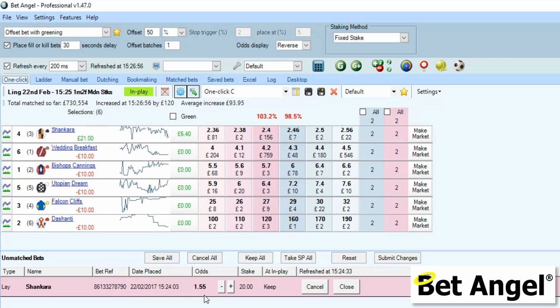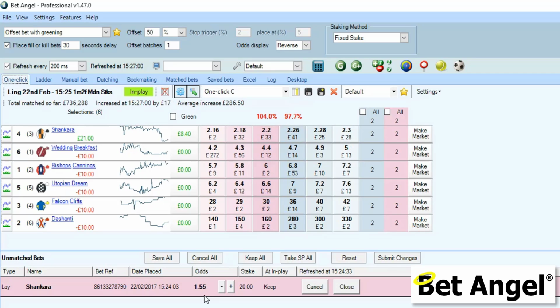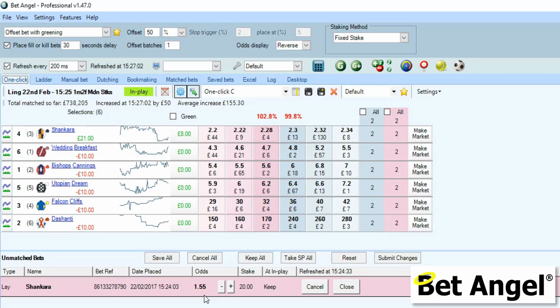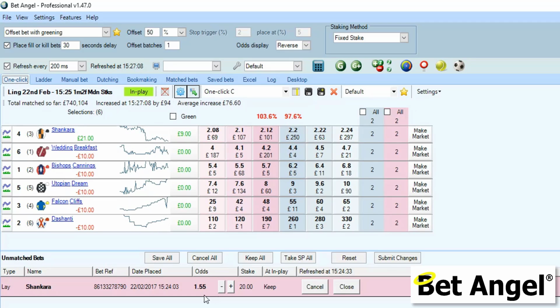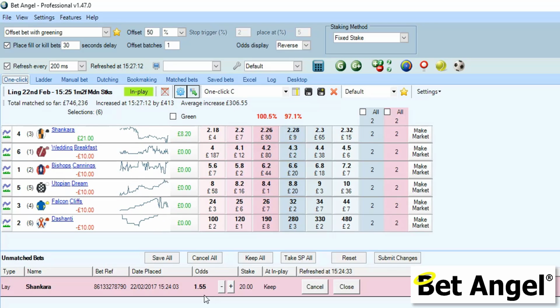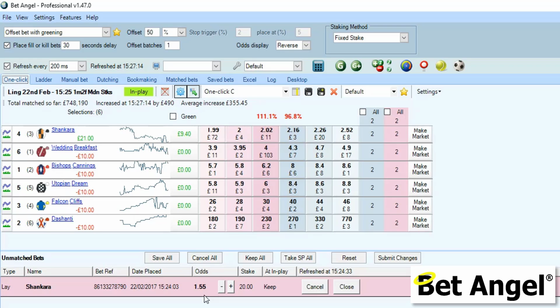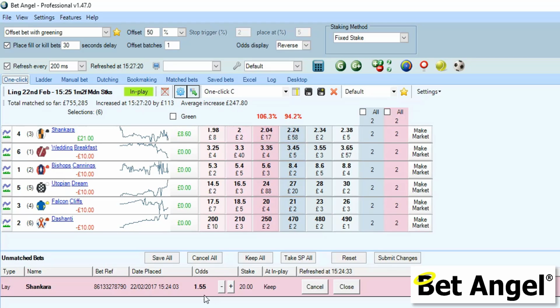But if Shankara leads from the front and looks comfortable, it's got the near side rail at the moment and it's reasonably well positioned at the 6 furlong marker. So they obviously like where this horse is positioned. As long as it doesn't get boxed in as we come round that last corner, it's looking fairly comfortable at the moment. Too early to tell in this particular race, particularly what's going to happen.